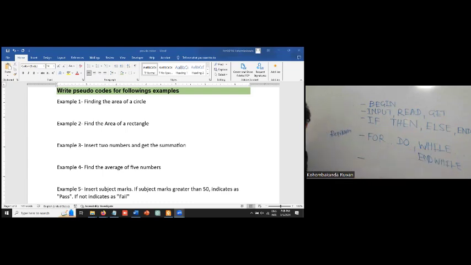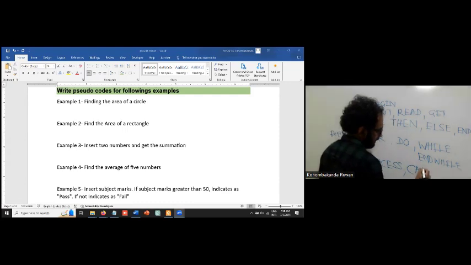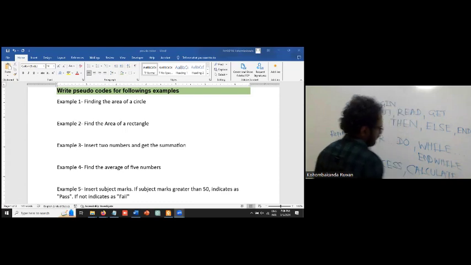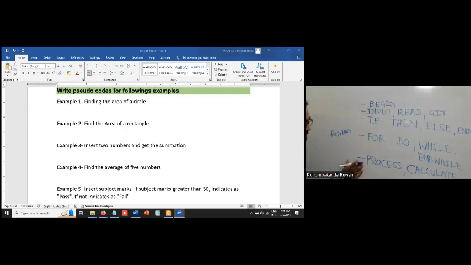Next one, process. To represent some process or activities. What is the word we can use? Process, right? If it is not process, yes, calculate. Calculate to represent some process or activities.